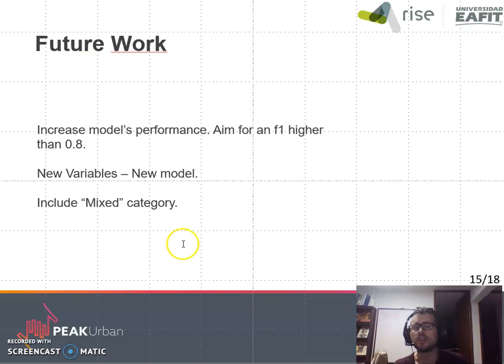And the future work we have is that we want to increase the model's performance, hopefully to 0.8, add new variables, maybe add the MLP again, and include the mixed category.